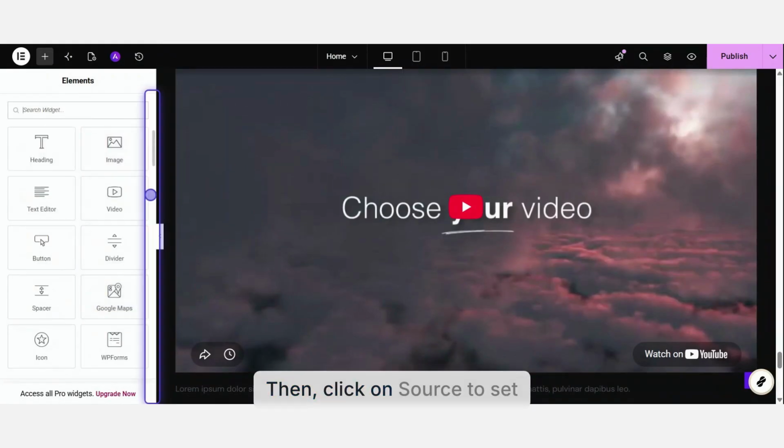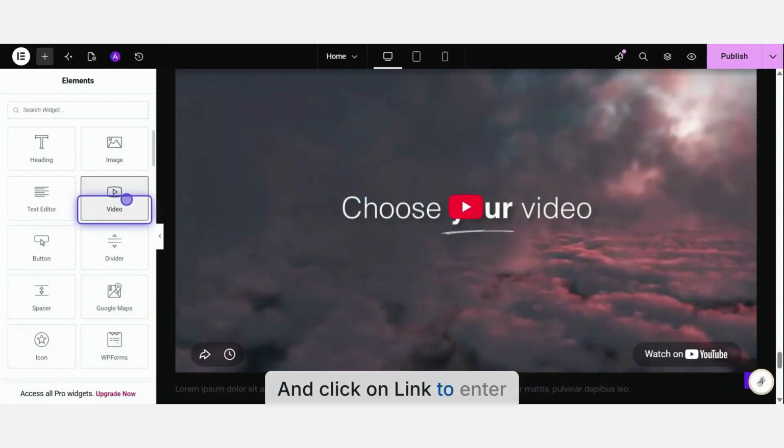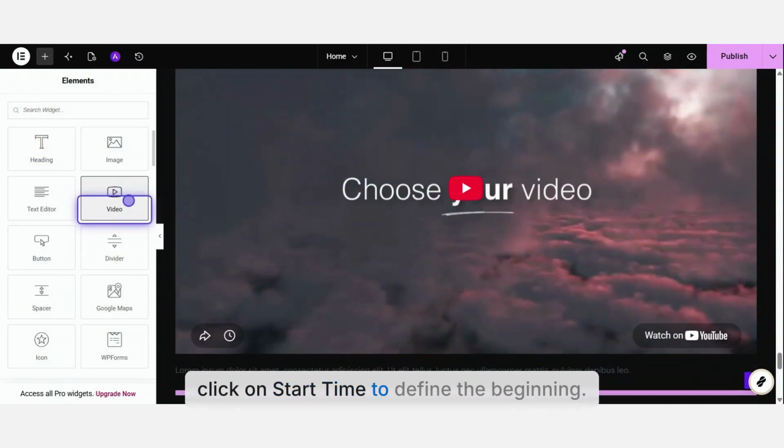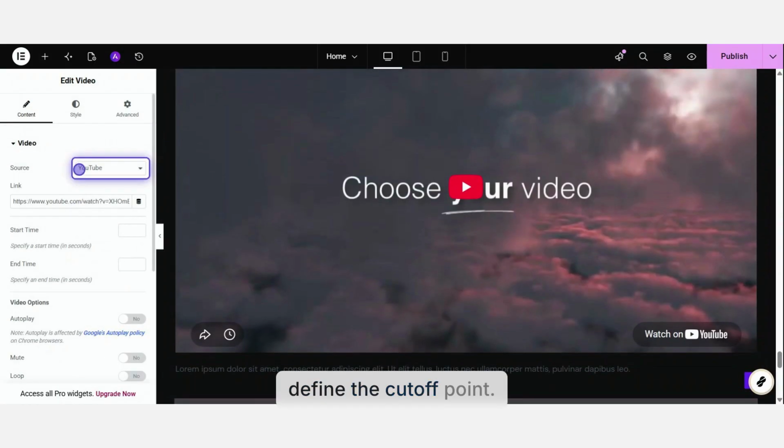Then, click on Source to set the video source. And click on Link to enter the video's link. Next, click on Start Time to define the beginning. Then click on End Time to define the cutoff point.